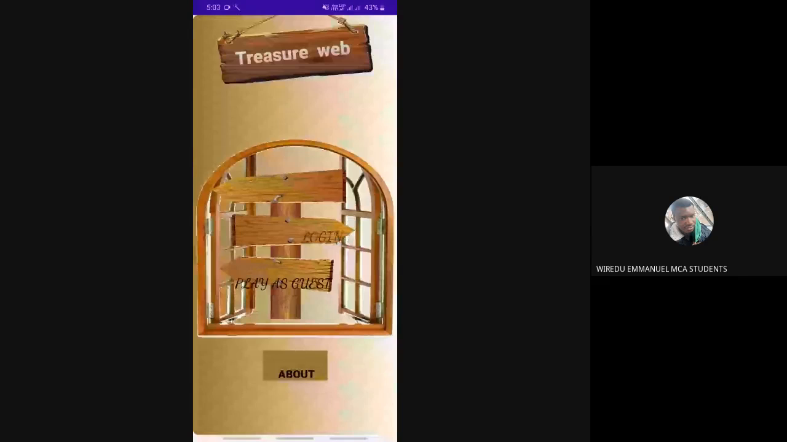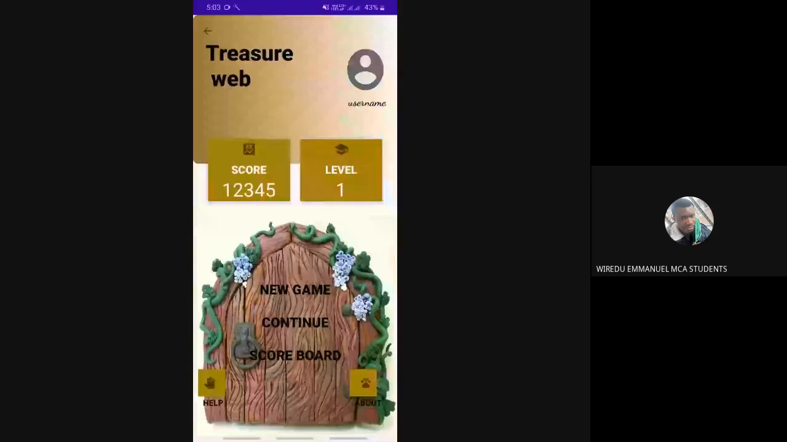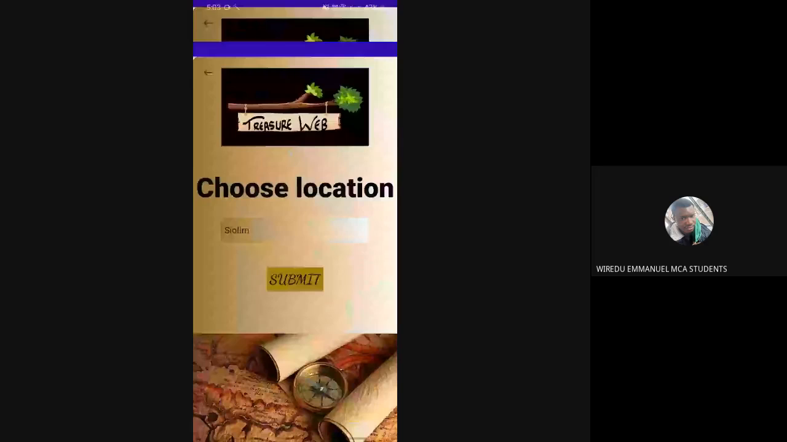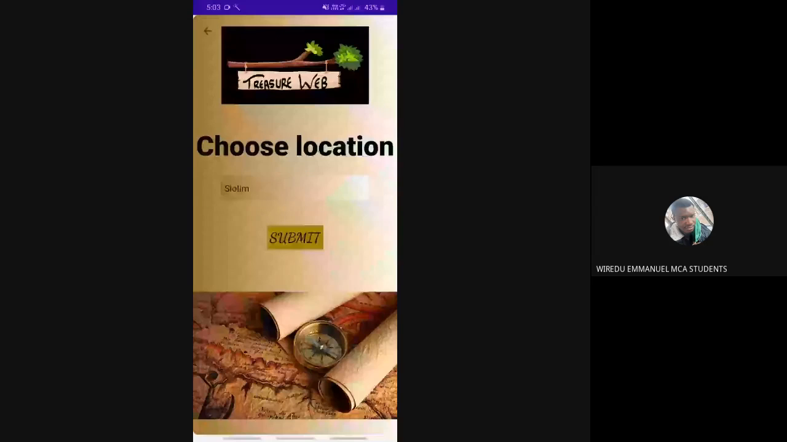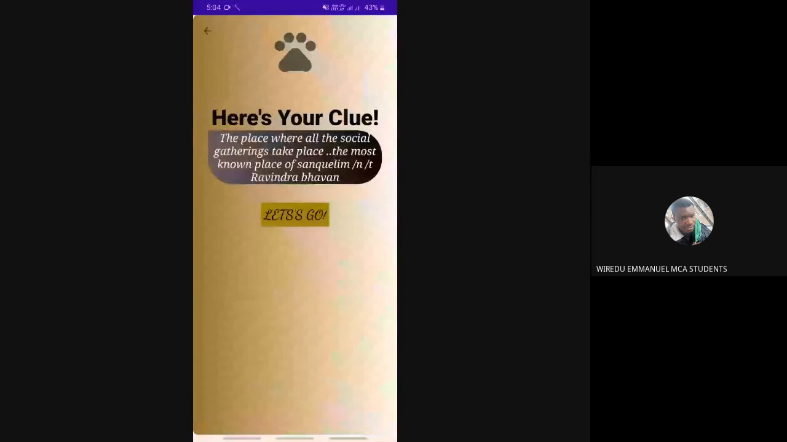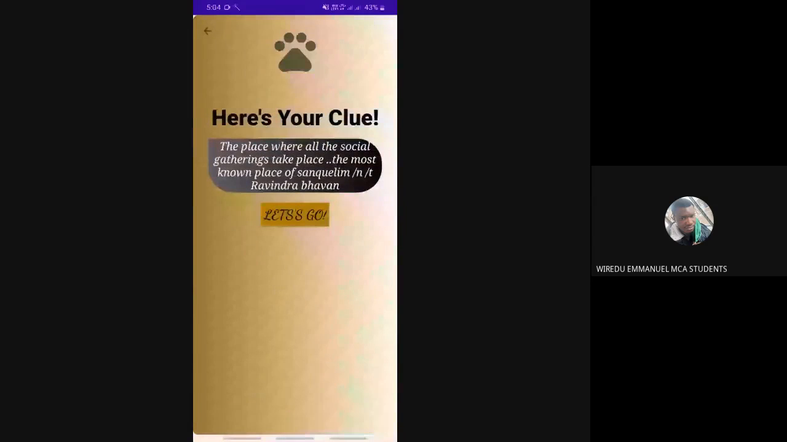Next, if I click on new game, then I get to this page, that is start. These are some of the animations which are used. After clicking on start, I get to select the location, which the database is not linked here, so I'm just doing the layout part. So I choose Goa University, I submit, and then I get the clue. This is just a random clue which will be selected from the database. Then you will get a pop-up map. That part is done by Kushbu.